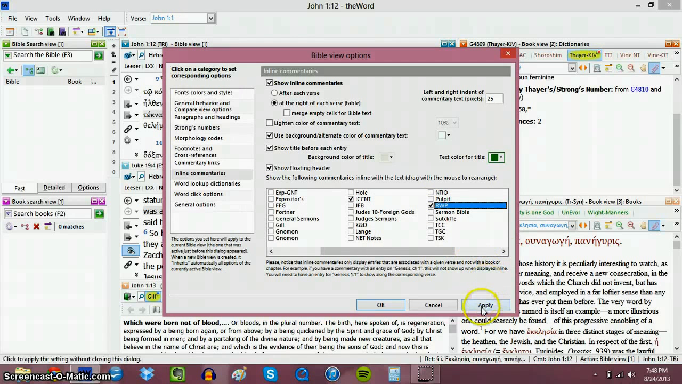Now we're going to hit apply. Remember, always hit apply. Don't hit OK. Always wait for the apply. As you can see, it's still highlighted. It takes a minute for it to come up.